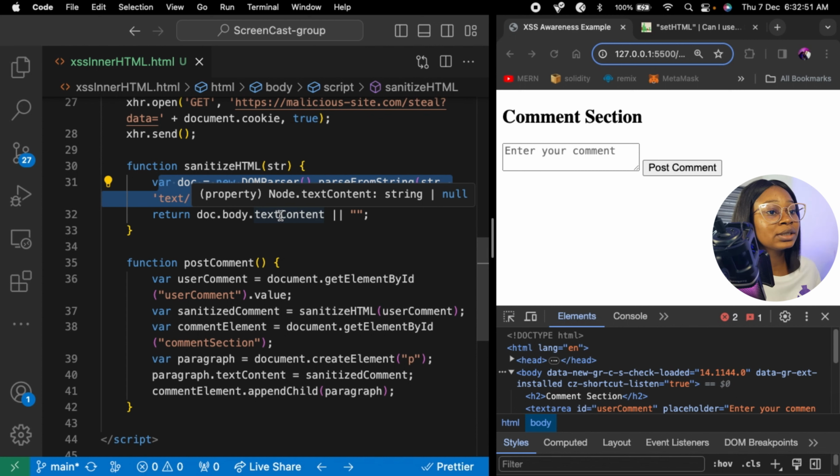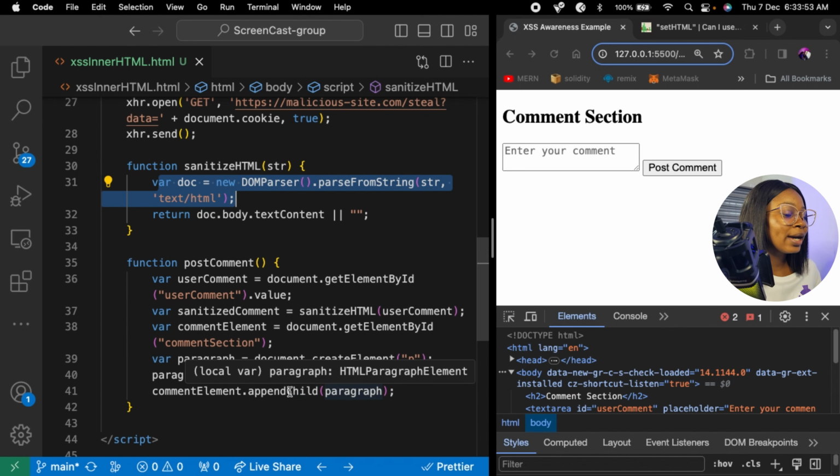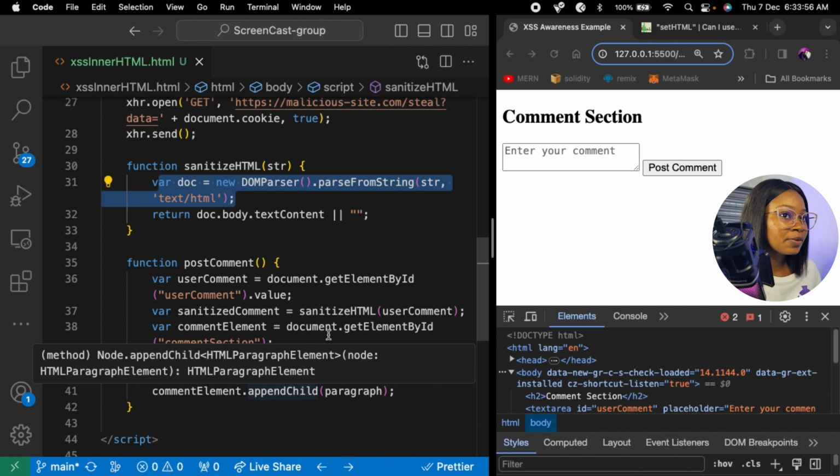The body can contain more and more elements, so I'm not getting those elements. I'm actually getting the text content. That way I get rid of the image and every other piece of HTML that comes with it, right? I'm just getting the hello part of the whole content, and then I return that back to my function. Then I get my comment element, create a paragraph, wrap my sanitized content in the paragraph, and append it to my comment element, and everything works fine.